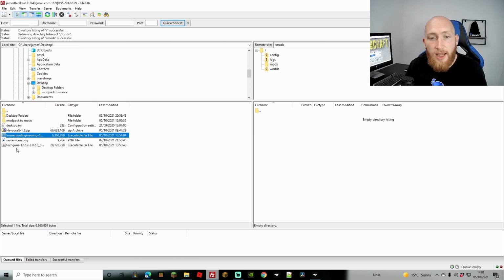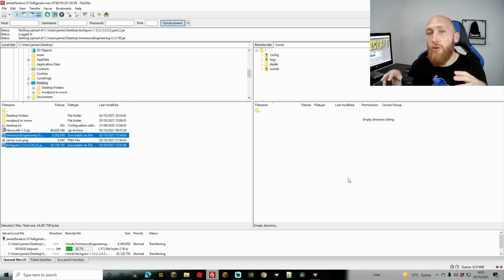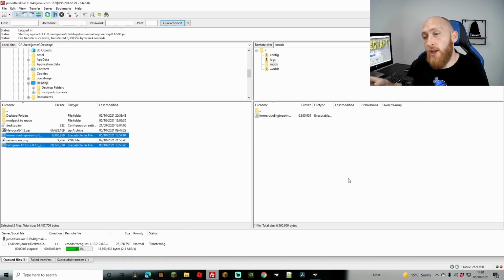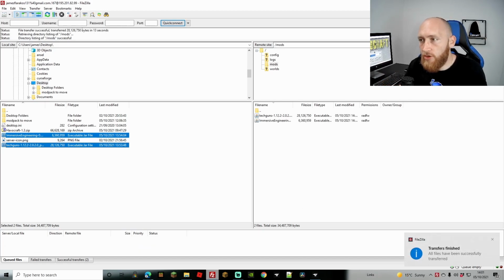So all it's a case of now is I'm just going to highlight them both. So Immersive Engineering and Tech Guns, I've highlighted them both, and I'm just going to drag them over to the right hand side. Now what this will do is just make an exact copy. It won't actually move the file, it will just make a copy on your server as well. Perfect, transfer finished.